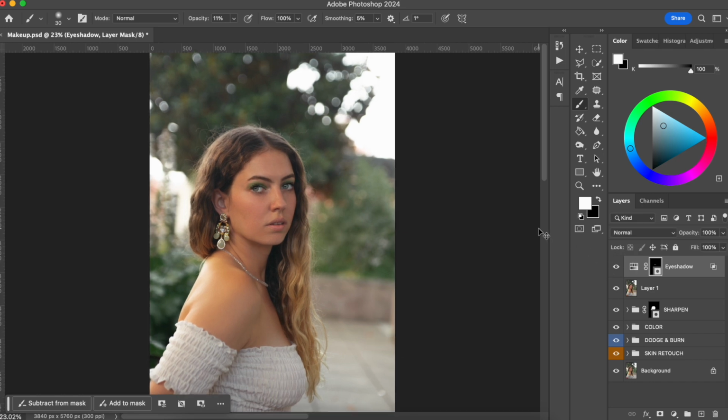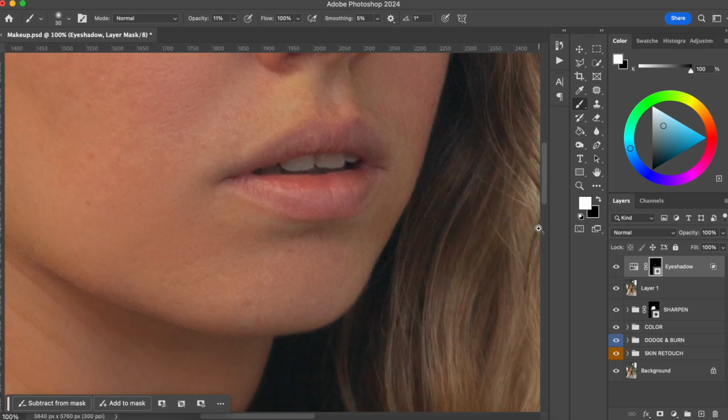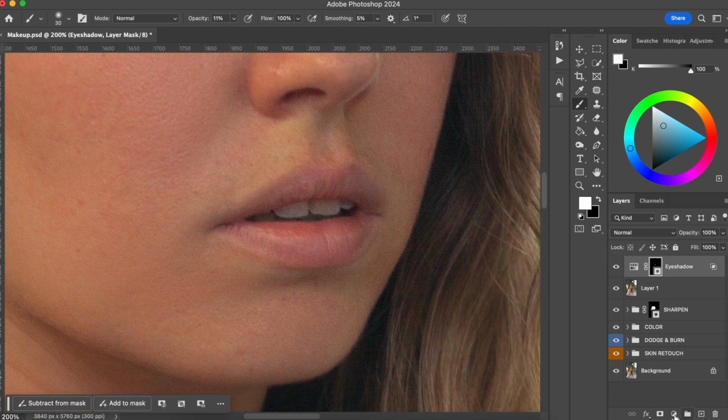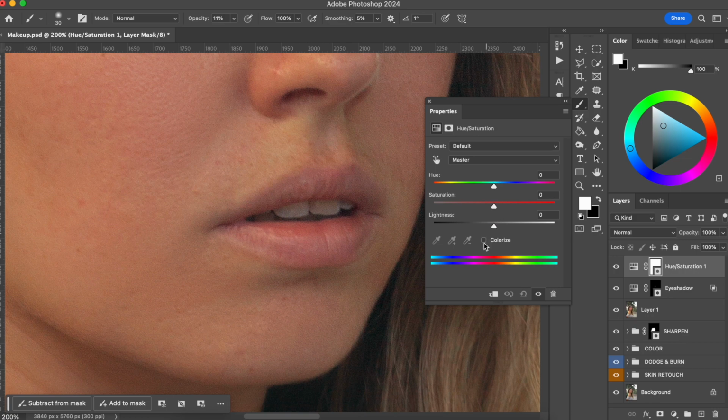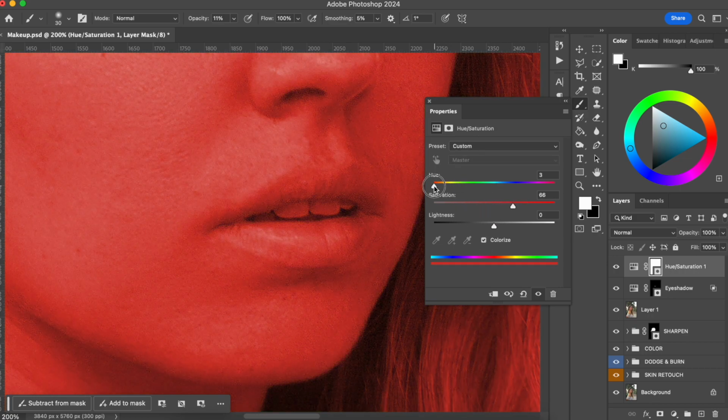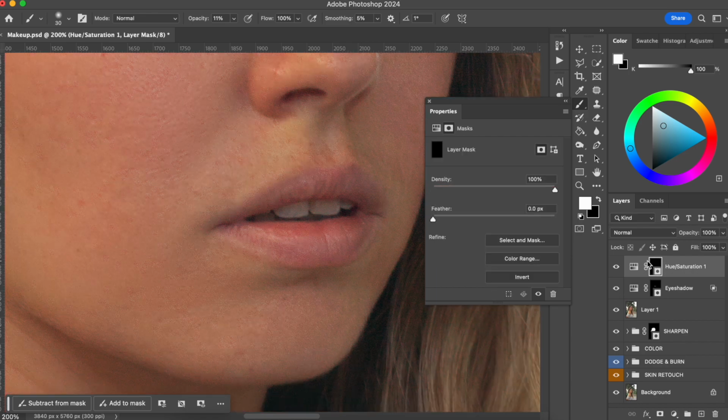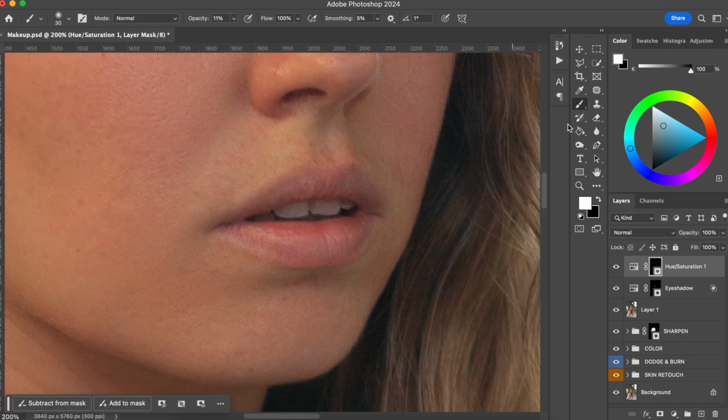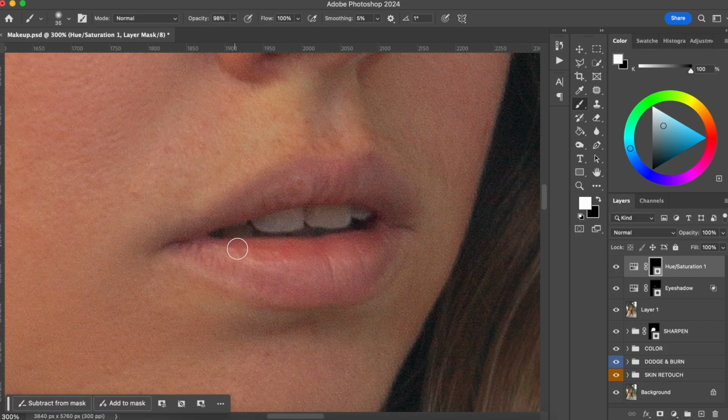Now we are gonna do some lipstick. So for that, I'm gonna add another hue saturation layer. And I'm gonna press colorize. I'm gonna choose whatever color. I think this one's good. I'm gonna hide the mask. I'm gonna go with the brush tool, with white color. I'm gonna do 100% for now with the opacity. And I'm just gonna start painting her lips.